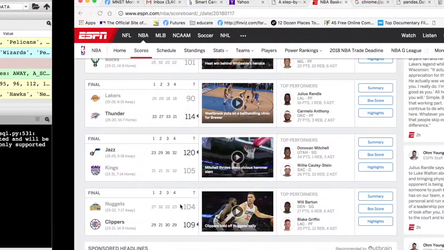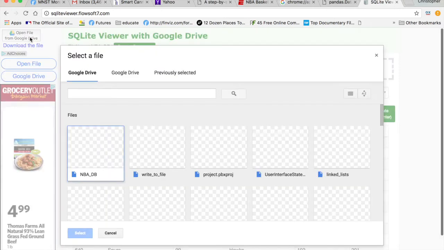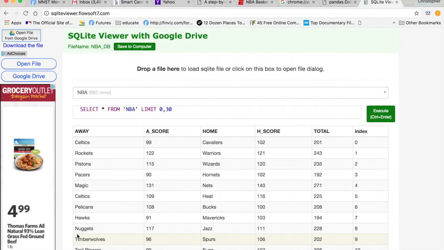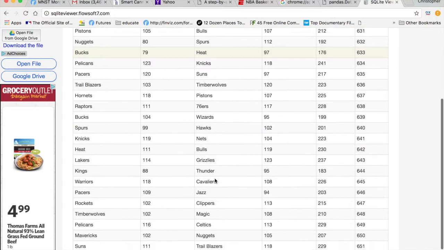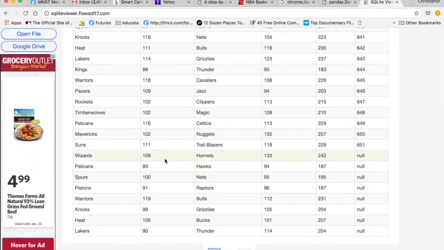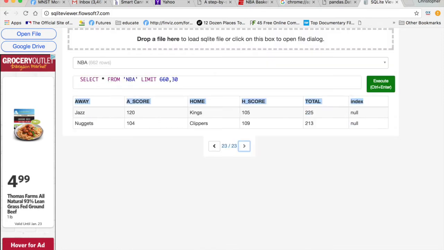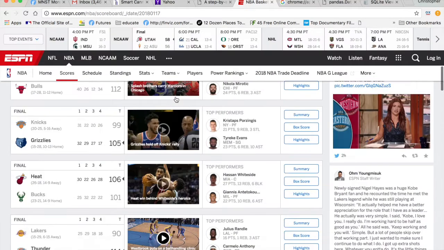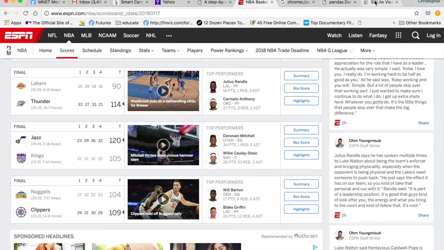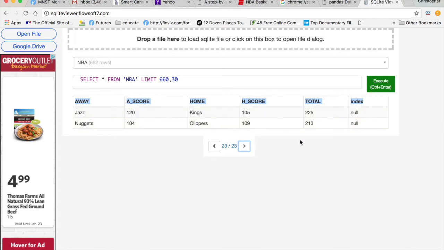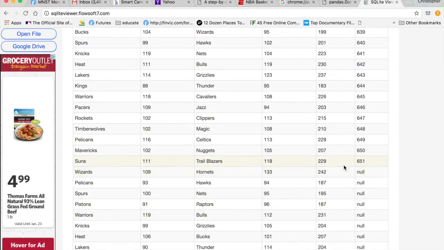Okay, let's go back and check that out in our Chrome app here. Select our NBA database here. Okay, Nuggets Clippers. That's our last entry here. This was our last game, Suns Trailblazers. And then Wizards Hornets, first game. Nuggets Clippers. Okay, so that looks good. You'll see these indexes are all null now. So we had our index here, and then this is where we made our new update. But that's not a problem.